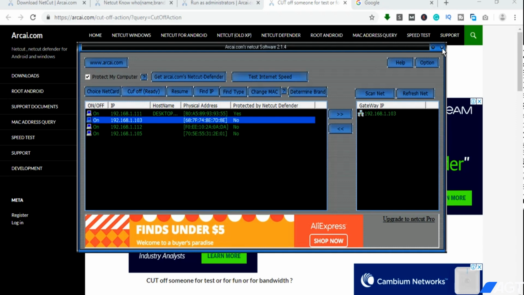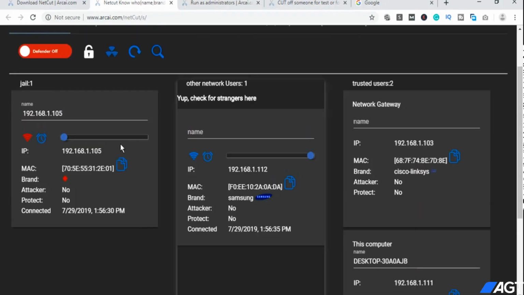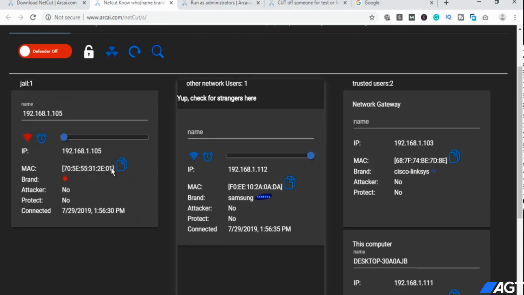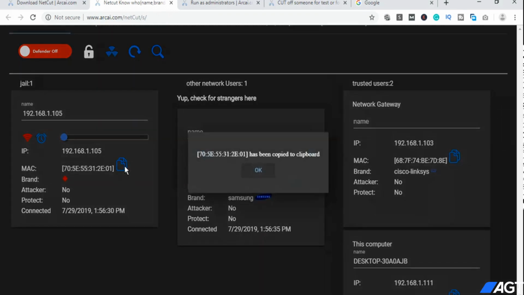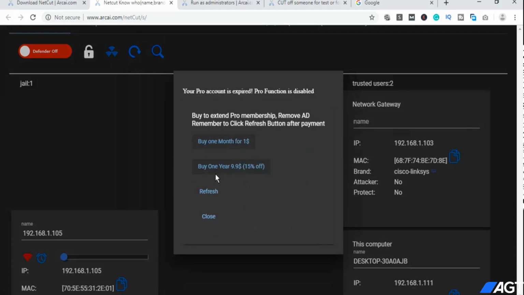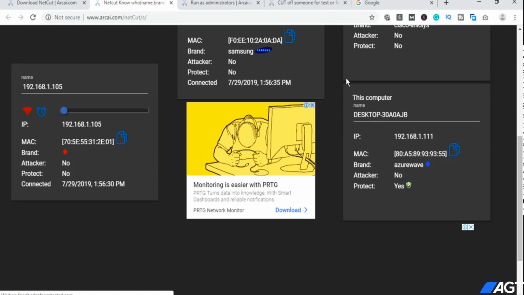Okay, so let's go back to our version 3, and here you will also see the MAC address of all the systems, right? Now click on this link. It says it has been copied to clipboard, right? So you will know the MAC address of all the systems along with the IP and other information. Close this. Let's close this one.